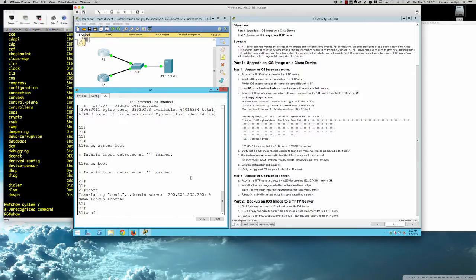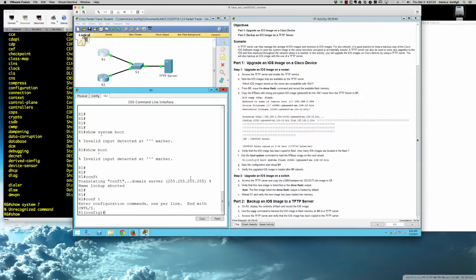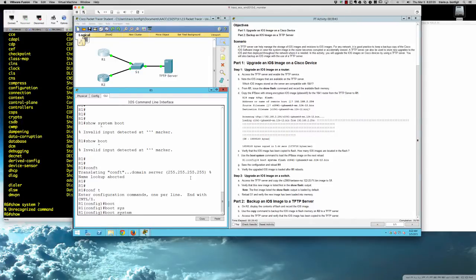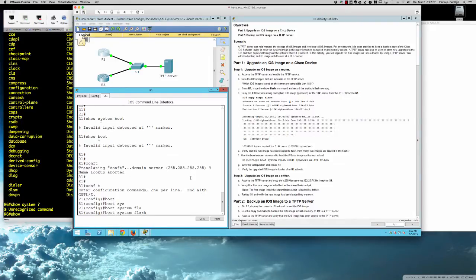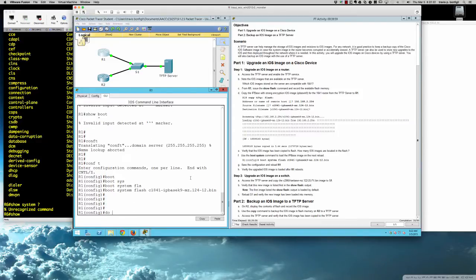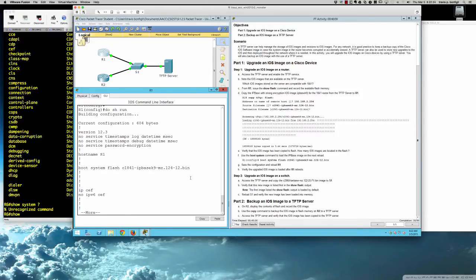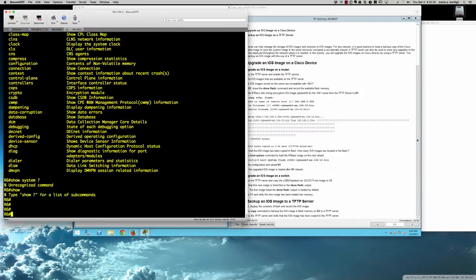So we're going to go ahead and say conf t to go to global config. I'm going to say boot system flash. We're going to say C1841 IP base K9 mz.124 12.bin. And I hit enter. So if I do a do show run, we should see that that command is in there. And this is bugging me here.